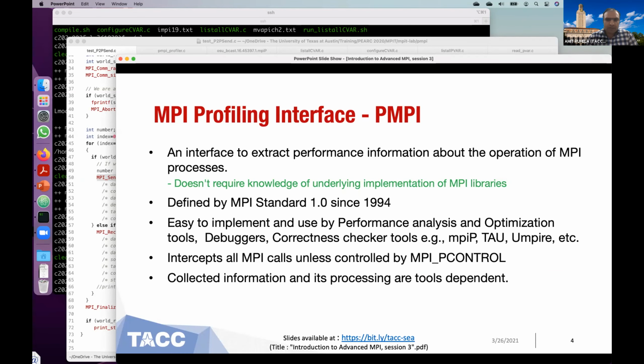Then TAU is another tool which uses PMPI, developed by the University of Oregon, and then Empire. There are a couple of tools which are based on PMPI, and I will show you what kind of information could be collected by these tools. Basically, the PMPI interface intercepts all the MPI calls, except some of the functions which are defined by macros. And you can control the profiling using the MPI_Pcontrol function.